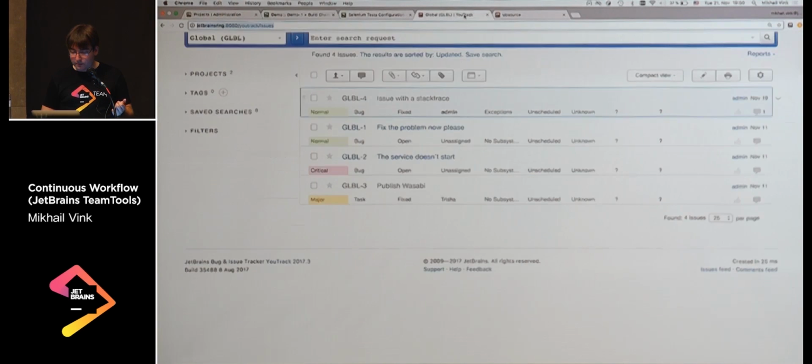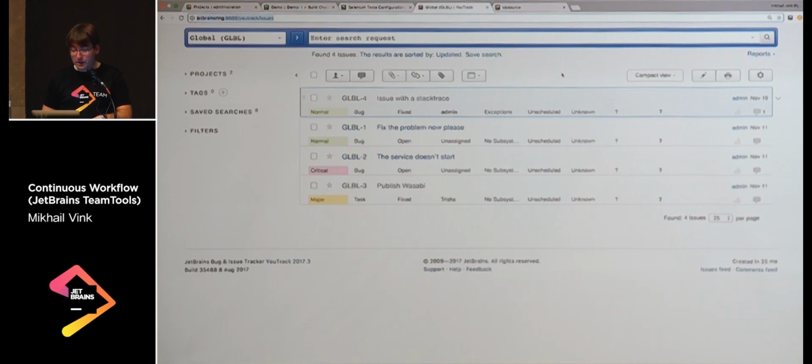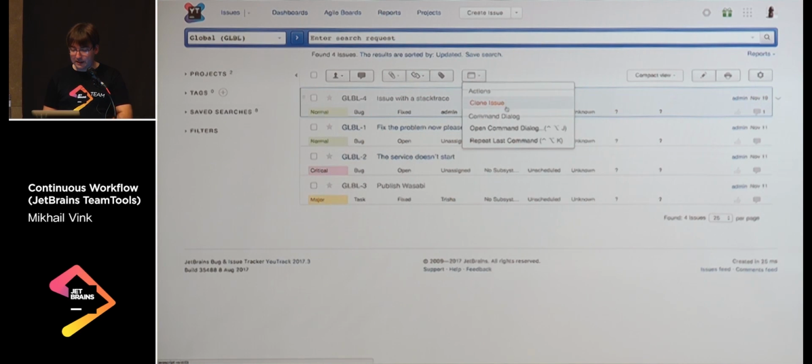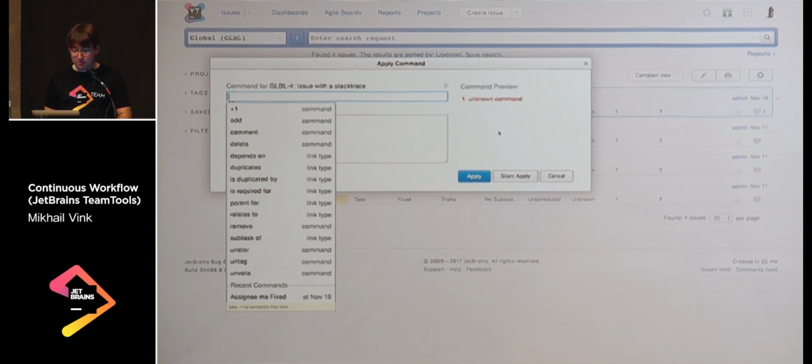And here I want to go to YouTrack. YouTrack is an issue tracker, and it was created as a developer-oriented issue tracker. There is a great thing called the command dialog, which you can invoke with Control Option J.